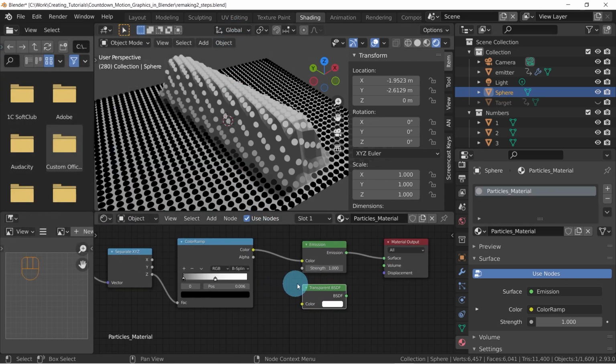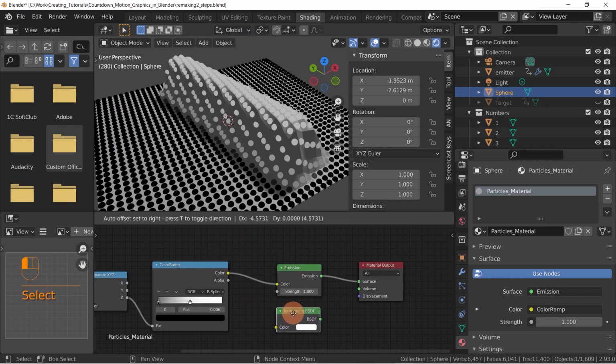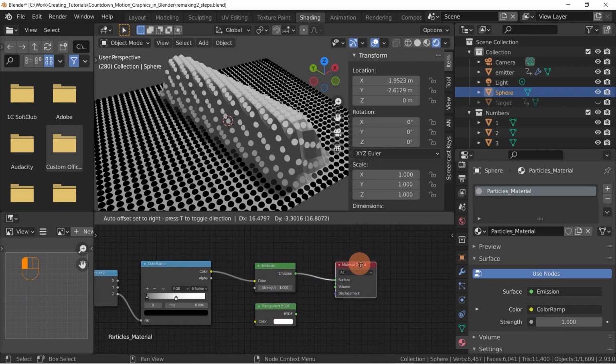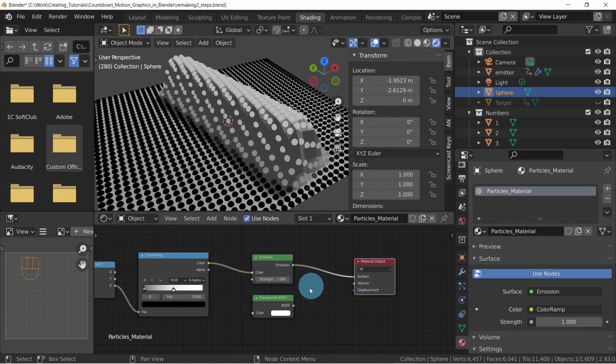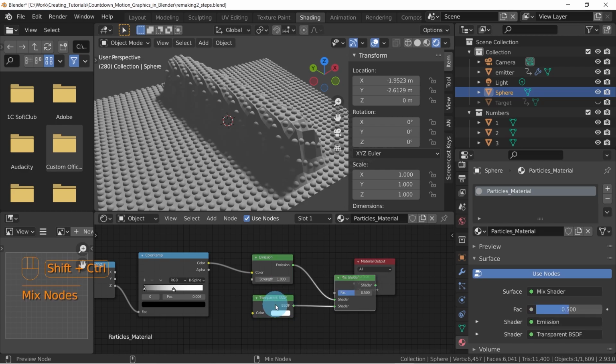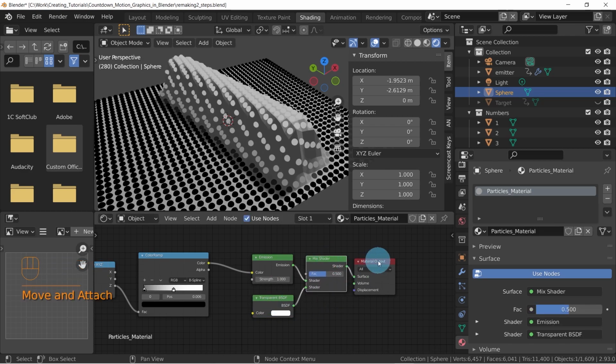so now we have a transparent shader and we have an emission shader. Now the transparent shader is still free. It's not giving any effect because it's not linked to anything. So with the Node Wrangler add-on available, I can just hover my mouse here, press Ctrl Shift, right click and hold the right mouse button and drag it over the other shader. And let go, and this will automatically create a mix shader.